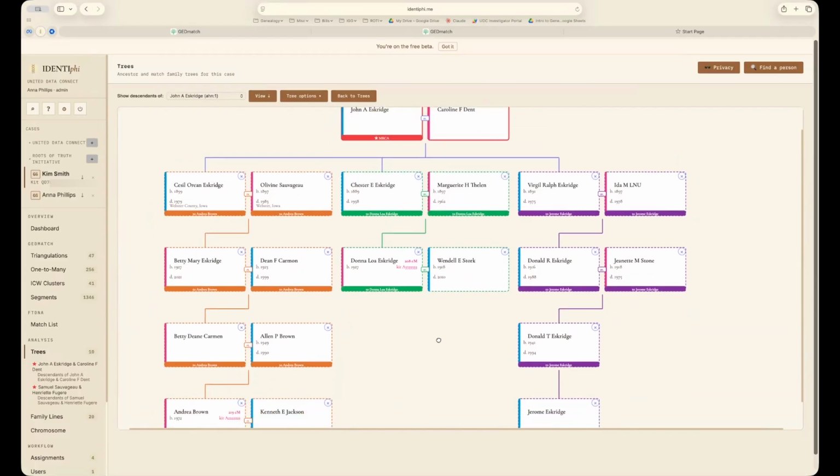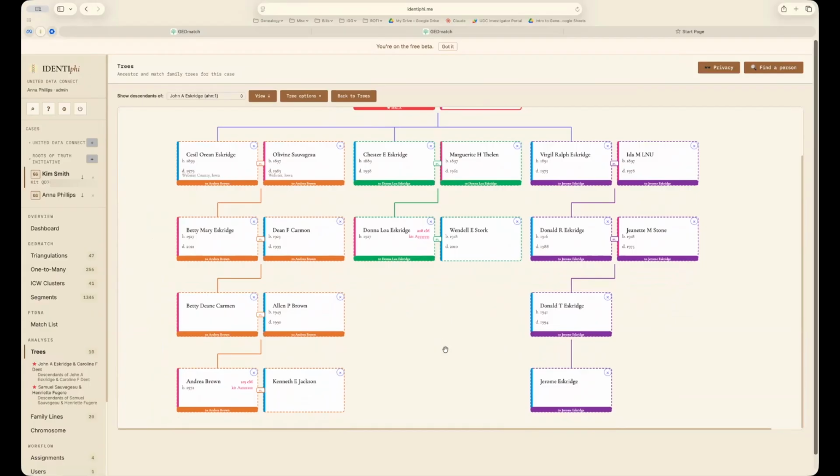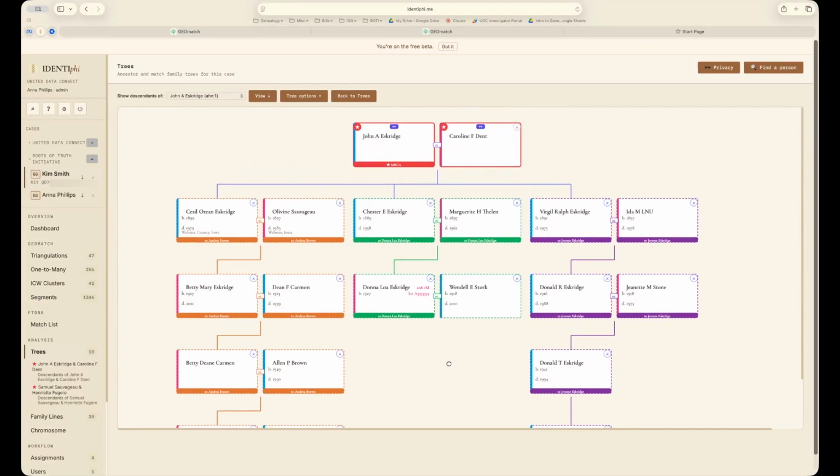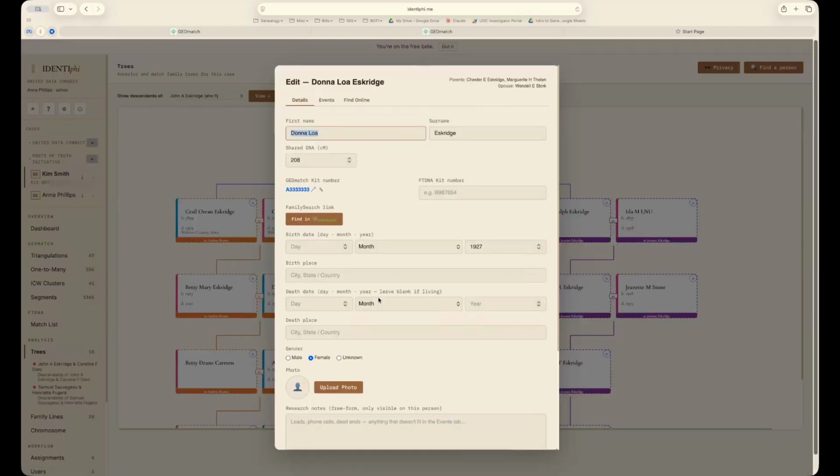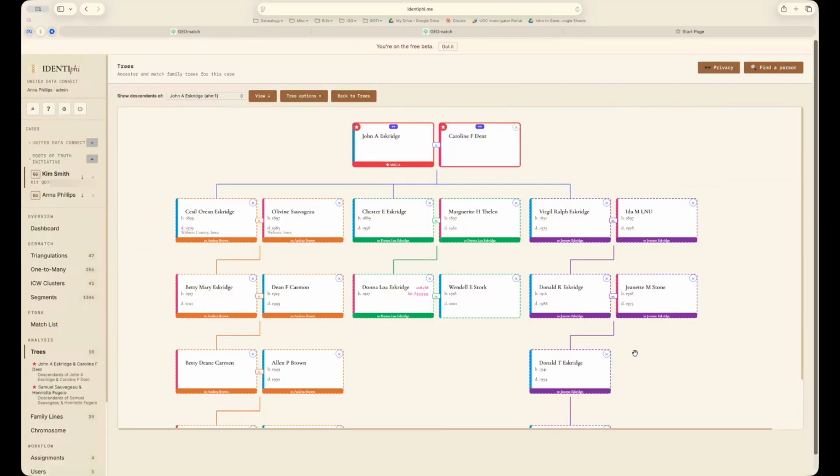But as you can see, having the different colors makes it very easy to see which line goes down to which match. So that makes that very nice. You can do the same thing in the MRCA tree that you can do in the other regular match trees. You can click on someone, get their person modal. You can also add to this tree.